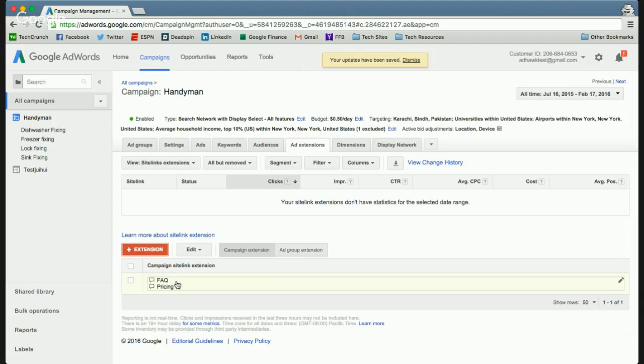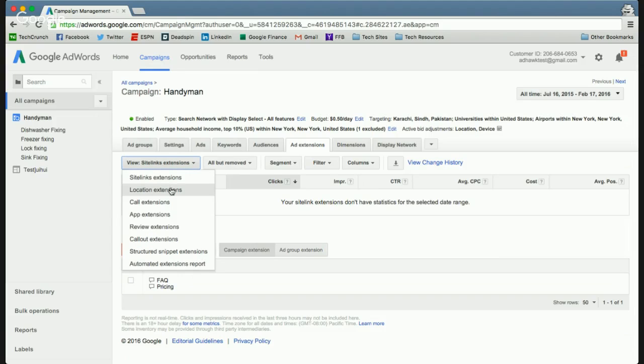So you can add up to 4 extensions. I would really suggest doing this. It makes your ad bigger, it's included in quality score, and it allows the user to find the right page within your website that they're most interested in. So I'll go over maybe 1 or 2 more.